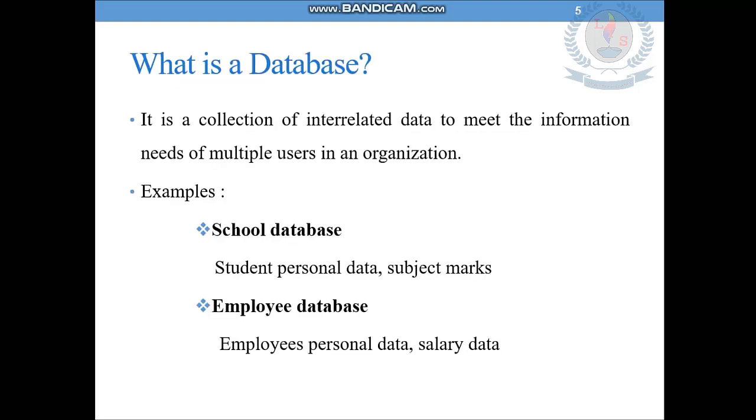What is a database? So let's see what is a database. This is a data structure that stores organized information. It is a collection of information that is organized so that it can be easily accessed, managed and updated.